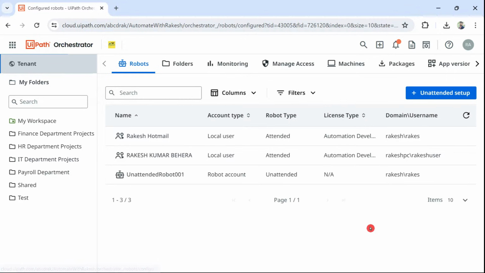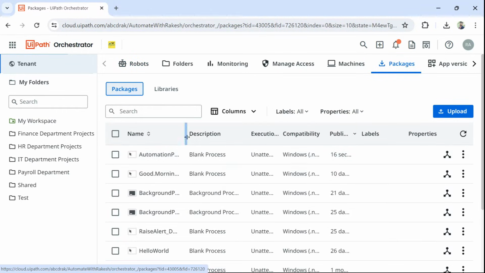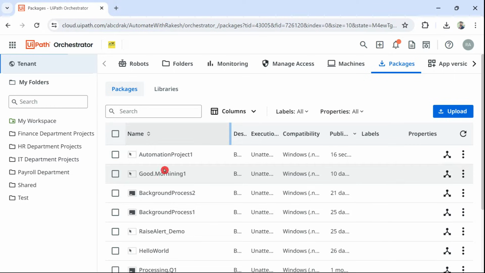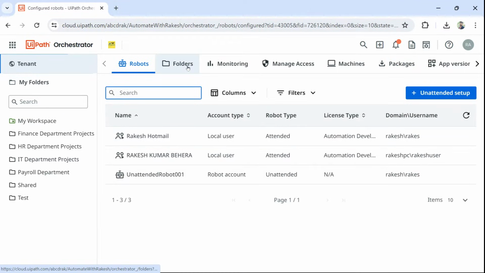Now once the project is uploaded from UiPath Studio, go to the tenant layer and click on packages. Here you should find that particular project which you have uploaded. The project name is automation project 1. So in the packages tab, you would find that project. Are you able to see it? Have you uploaded? Great. Now once you have uploaded, we'll create a folder first.